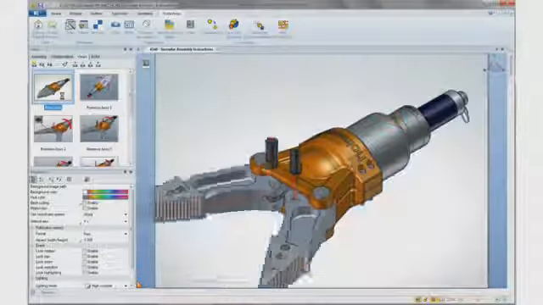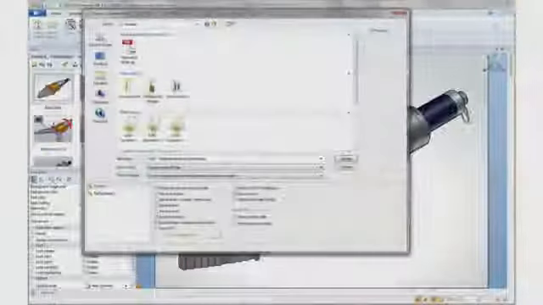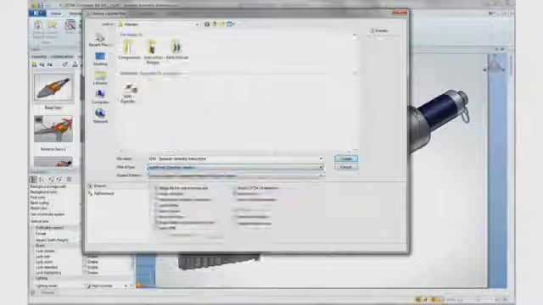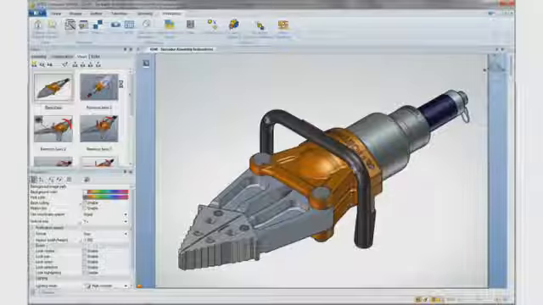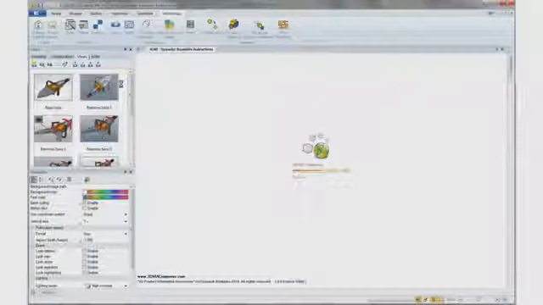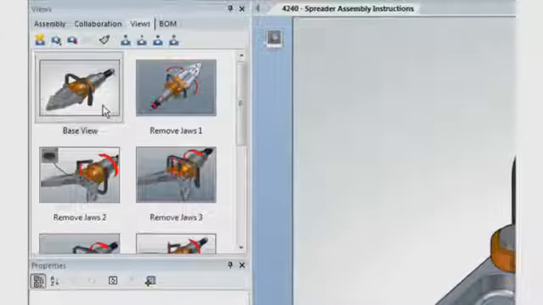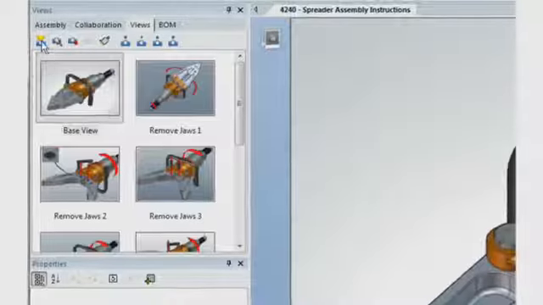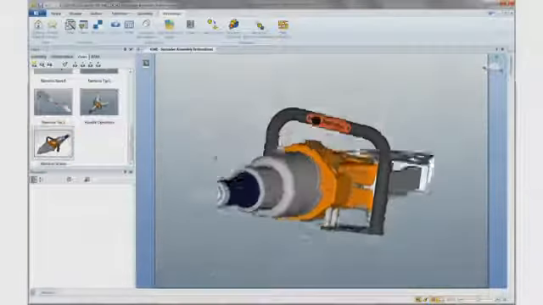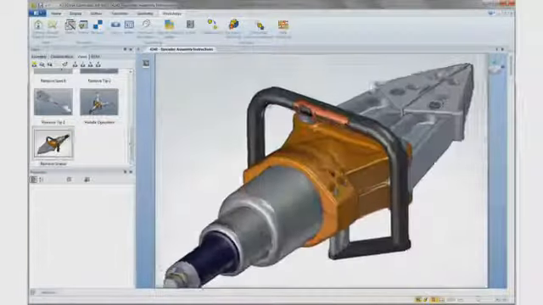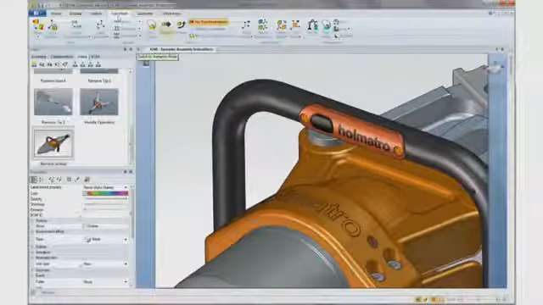Thanks to SOLIDWORKS Composer's associativity, we can see how a change within the engineering software will affect the work in progress. As the design change is made, the documentation can be made current with a simple update command. SOLIDWORKS Composer will automatically refresh all of the relevant views with the new changes, keeping documentation and engineering always on the same page. Creating the images and views is simple, with an easy-to-navigate ribbon-style user interface similar to other Windows applications. We can freely create new views as desired to describe various operations and procedures.